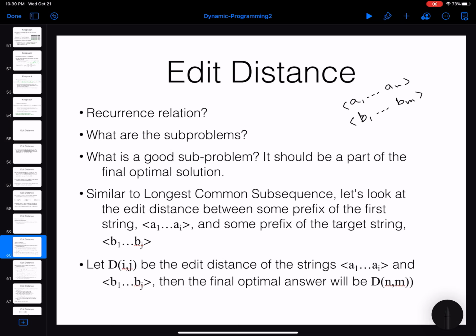The smaller subproblems that we can think of is, find the edit distance for all the prefixes of the first one and all prefixes of the second one. So it's just like all the prefixes like this that i will vary from 1 to n, and all the prefixes of the second string that j will vary from 1 to m.